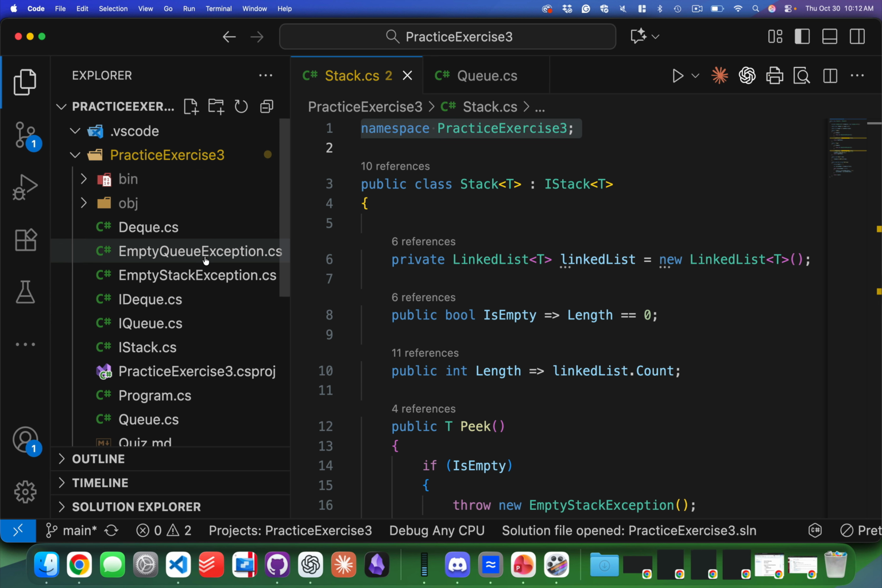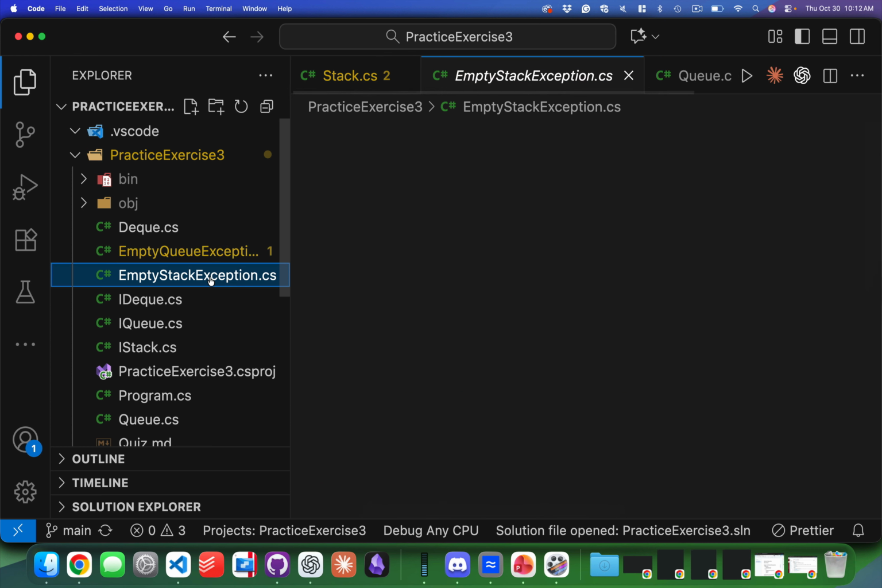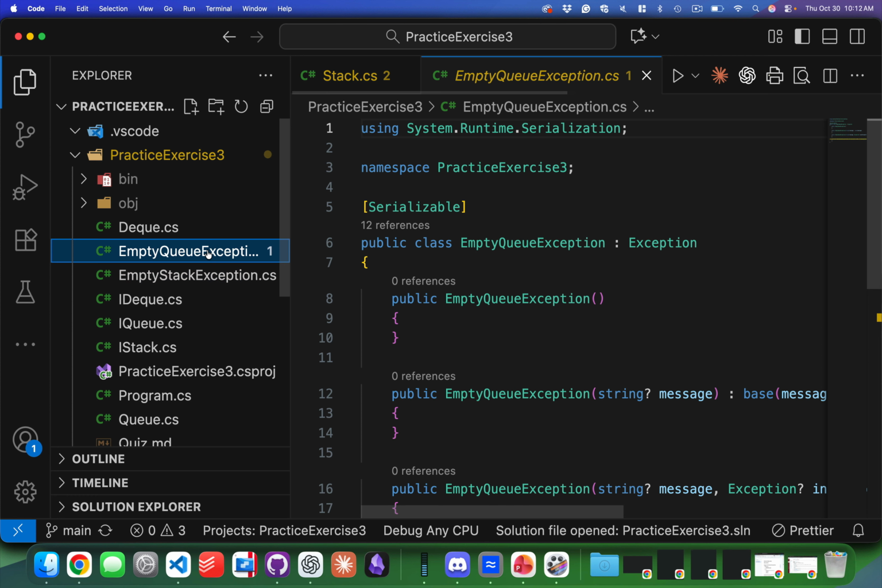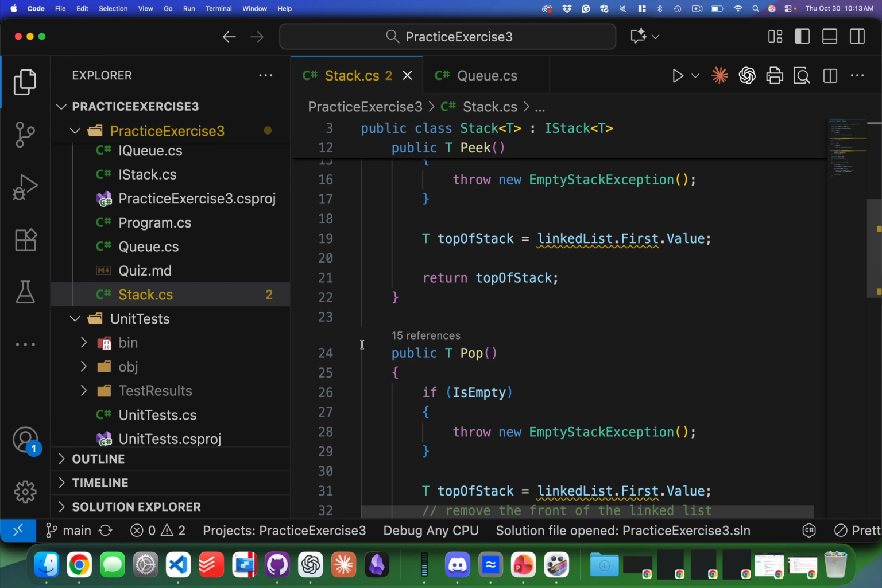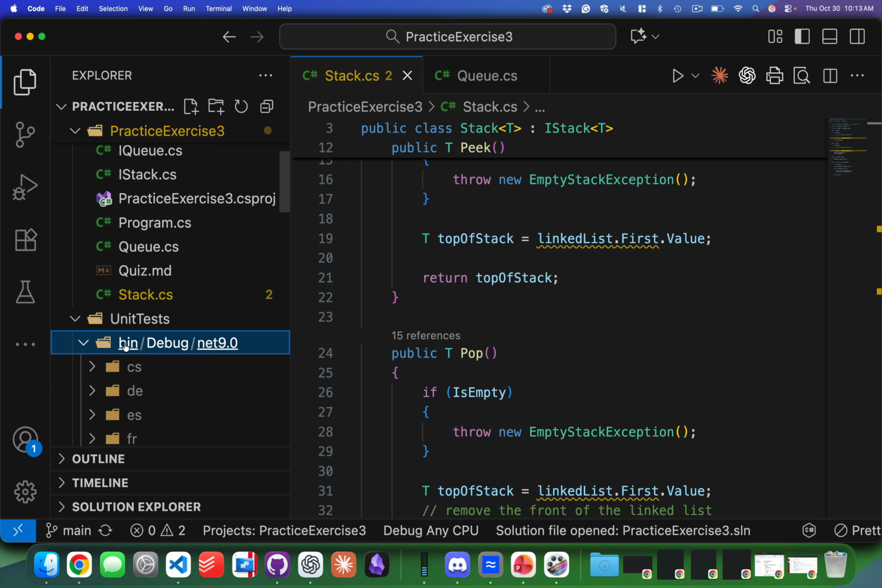I do have these two empty queue exception and empty stack exception objects defined for, like, see, they're subclasses of exception that I am asking you to throw if you do an operation on an empty stack or an empty queue. That would be like popping or dequeuing. Other issues on this?